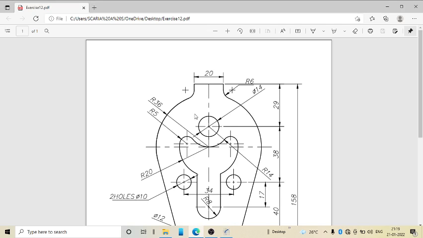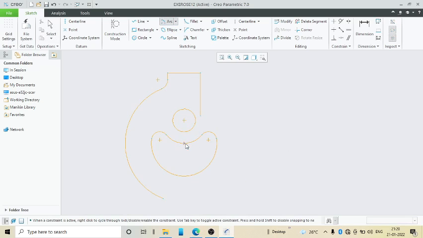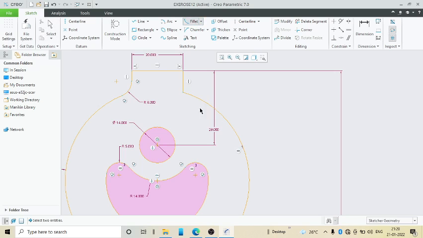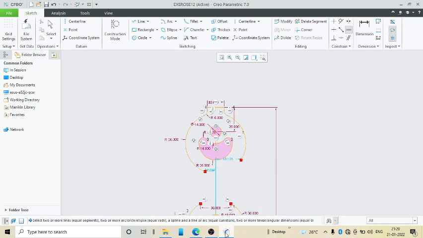Next, either we can mirror it or we will make the curve R36. Let us draw the curve. Okay, now we will make the coincident and fillet. Now we will make equal, this both equal. Okay, that much we have completed.